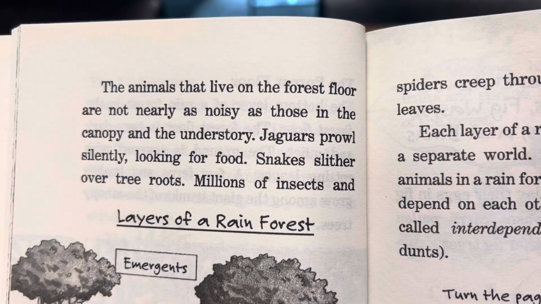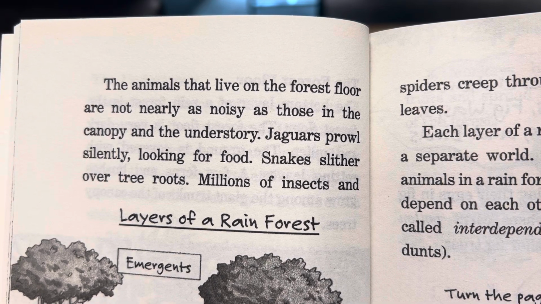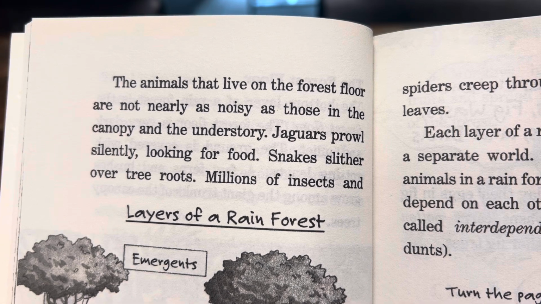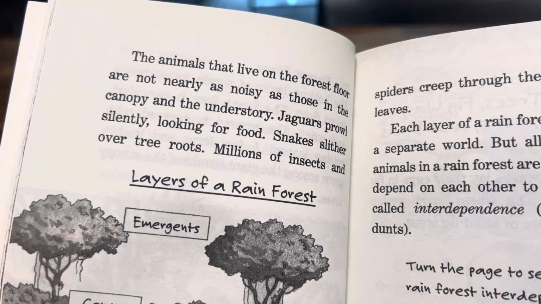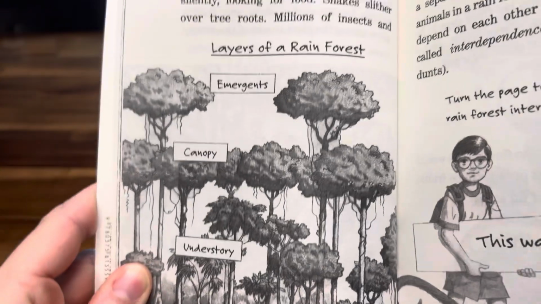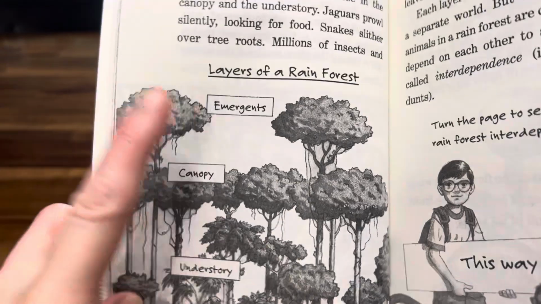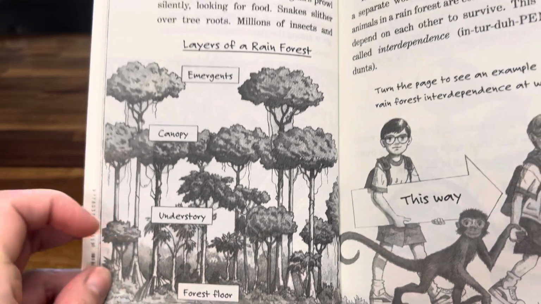The animals that live on the forest floor are not nearly as noisy as those in the canopy and the understory. Jaguars prowl silently looking for food. Snakes slither over tree roots. Millions of insects and spiders creep through the carpet of dead leaves. Layers of a rainforest: emergents, canopy, understory, forest floor.